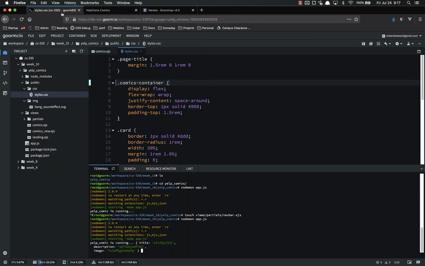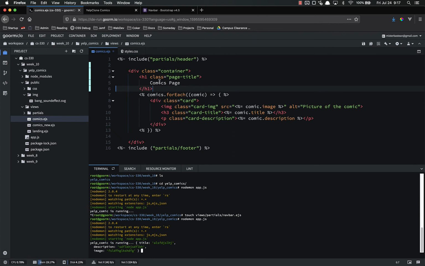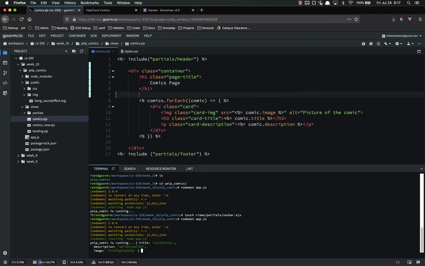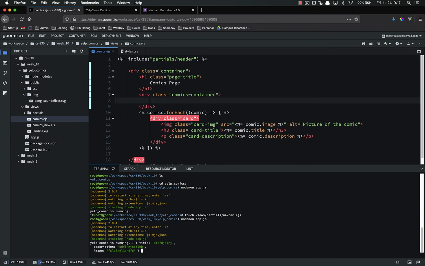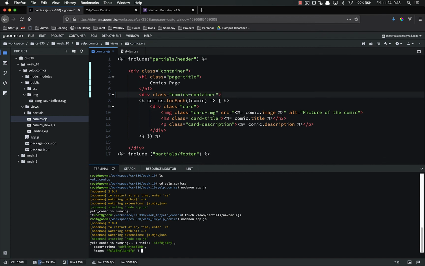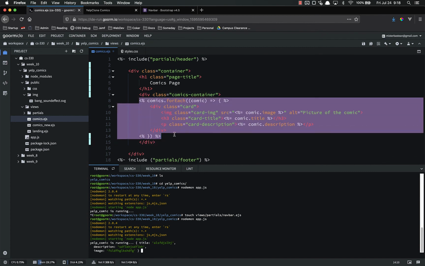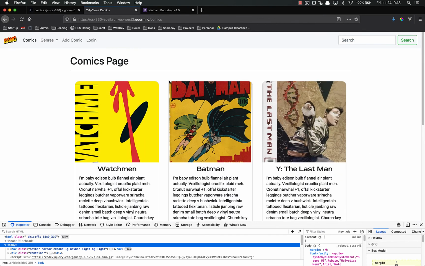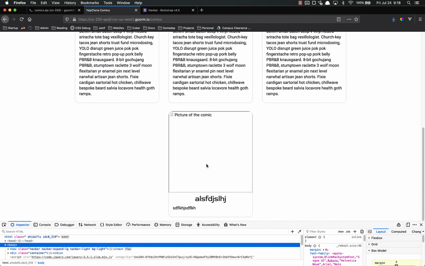flexbox is broken. So now we need to add our flexbox into the comics.ejs. So instead of doing it on the parent, we're going to create another div right here, class equals comics container. And that's just for each of the individual comic cards. So refresh, there we go, just like we wanted. Comics page is like it's supposed to be. These are set like they're supposed to be.